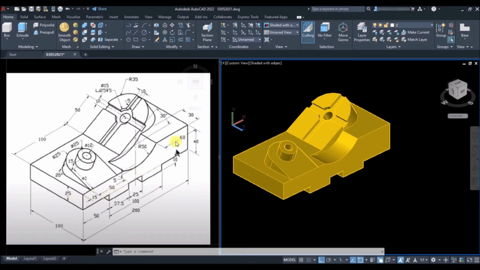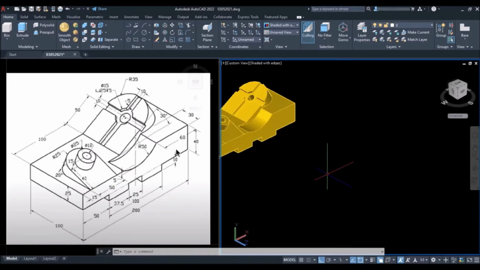So first I'll create this front profile. So I'll set the UCS to front first. For that, type UCS and press enter. Type FR for front and press enter to set the UCS to front.